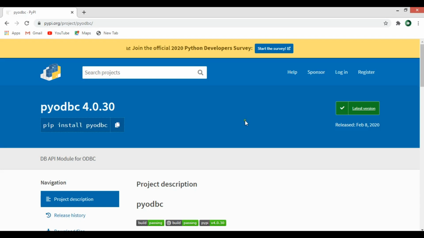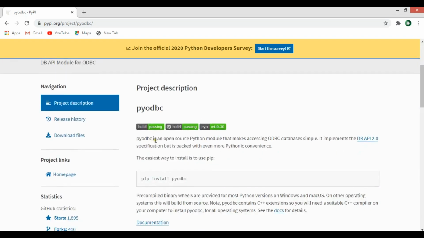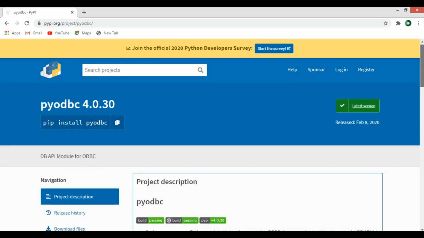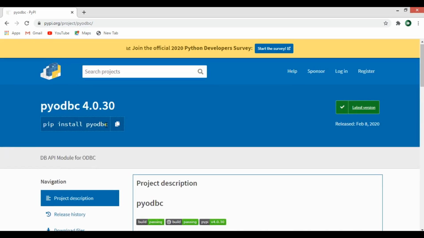Now for this we're going to use a library that's called Pyodbc. Pyodbc is an open source Python module that makes accessing ODBC databases simple. It implements the DB API 2 specifications, but it is packed with even more Pythonic convenience. The first thing you need to do is install it: you can just use pip install pyodbc and it will be installed. You can see that it is the latest version for Pyodbc.